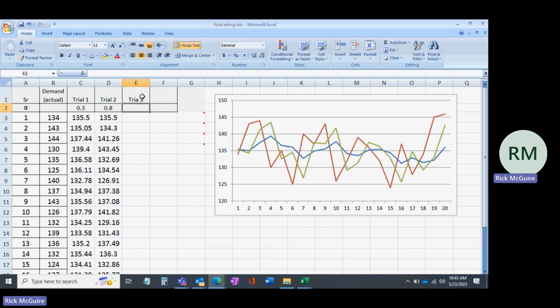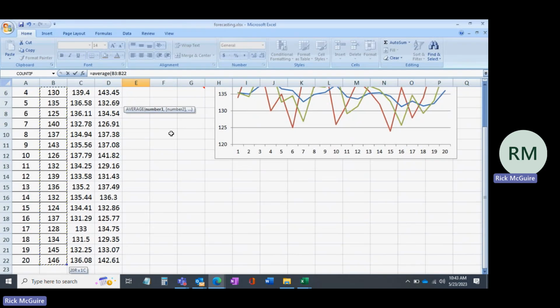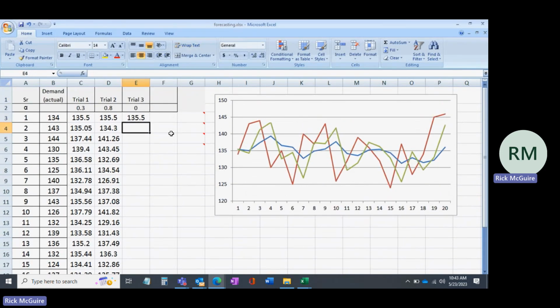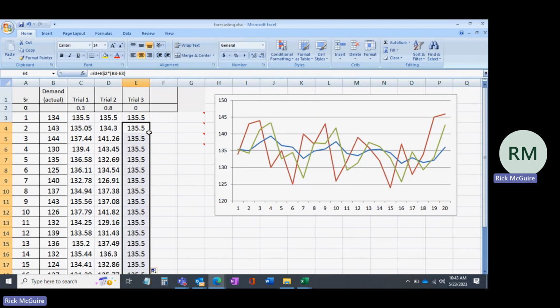Trial 3, we will do it with alpha as 0, which is the lowest value possible, equal to the average of the existing demand values. We'll follow the same pattern that we have done. And then this period is equal to previous forecast plus alpha multiplied by bracket open actual minus forecast, which is again the error. We fix the smoothing factor like we've always done and double click it. Now what you get here is that every period is exactly the same. So it's completely insensitive. The first period forecast is the second period forecast is the third period forecast, irrespective of the actual demand.